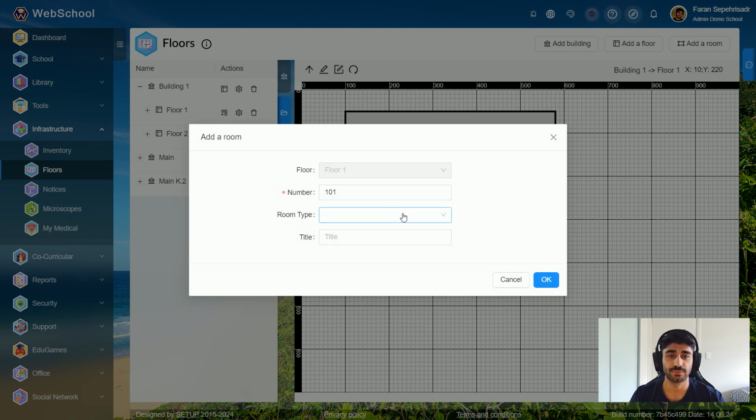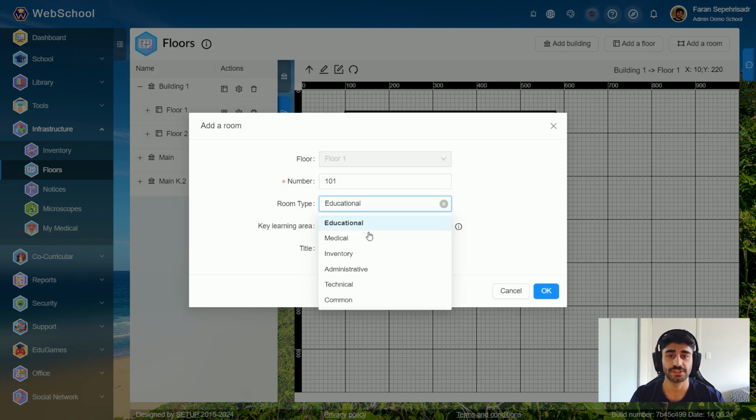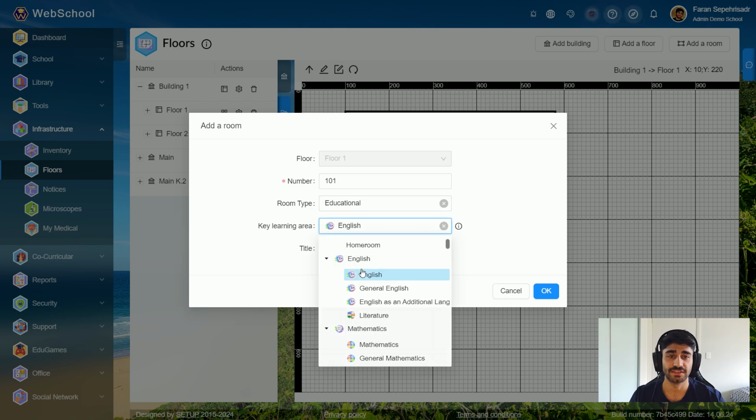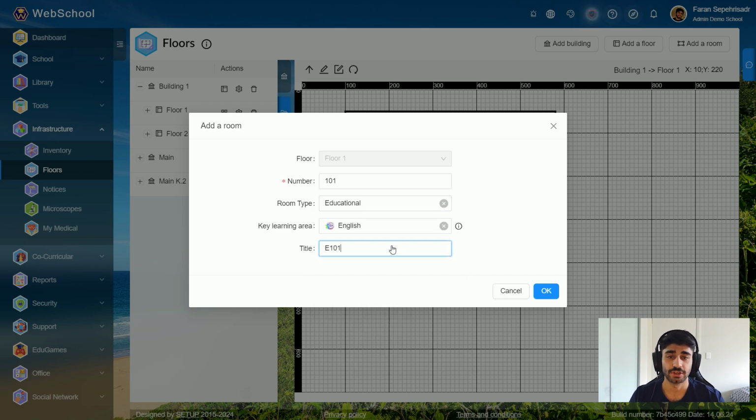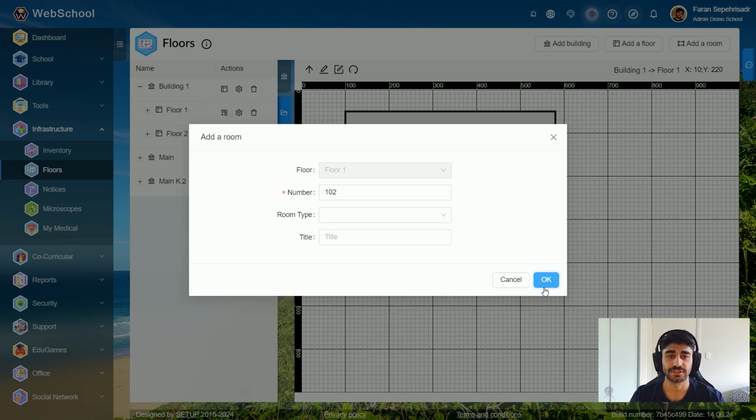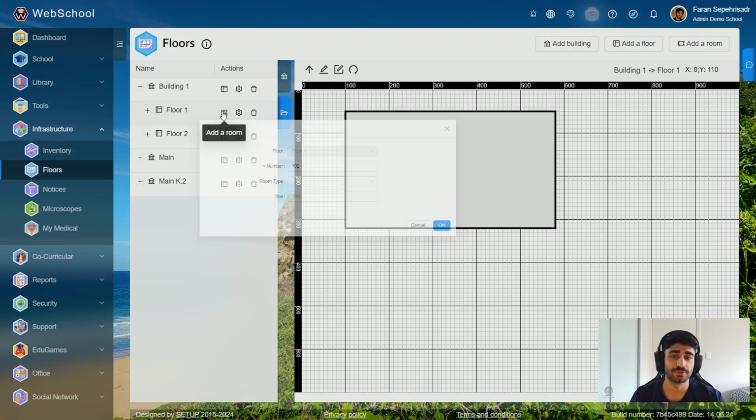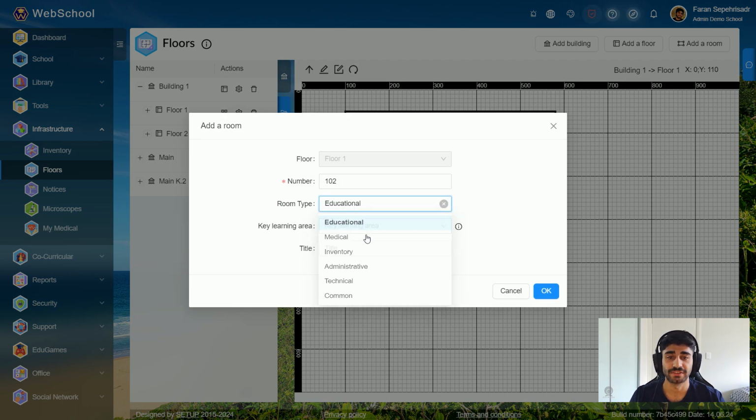We must provide a room number, a room type, the key learning area of the room, and the title of the room. However, only the room number is mandatory to provide. Let's add another room to this floor, this time for mathematics.